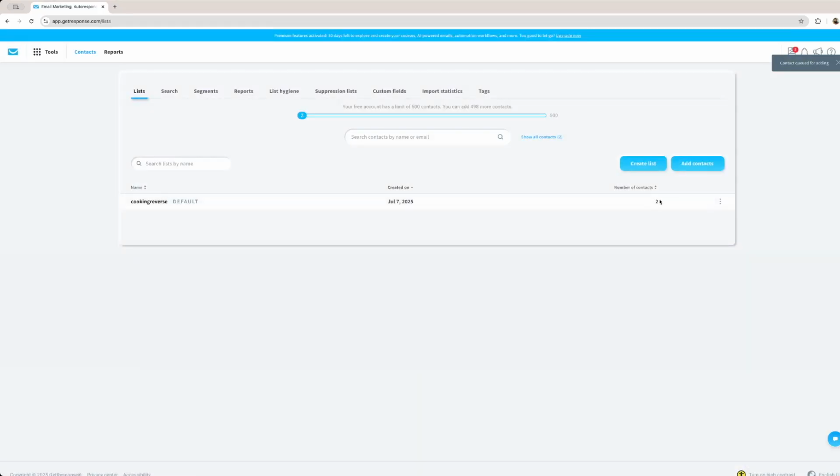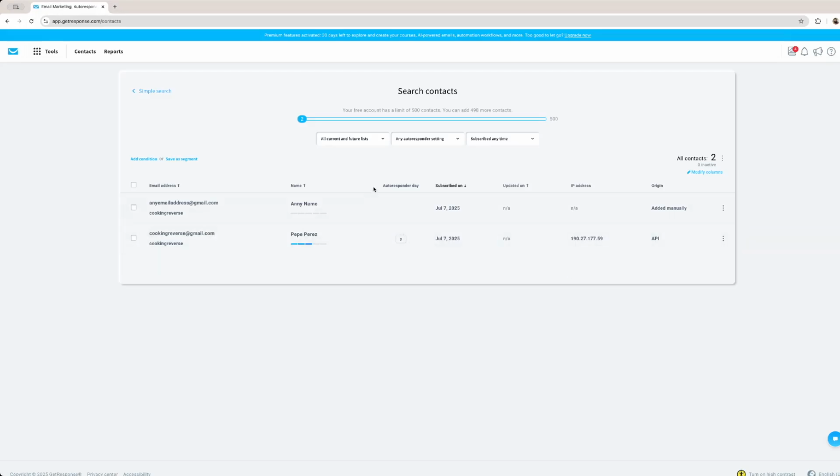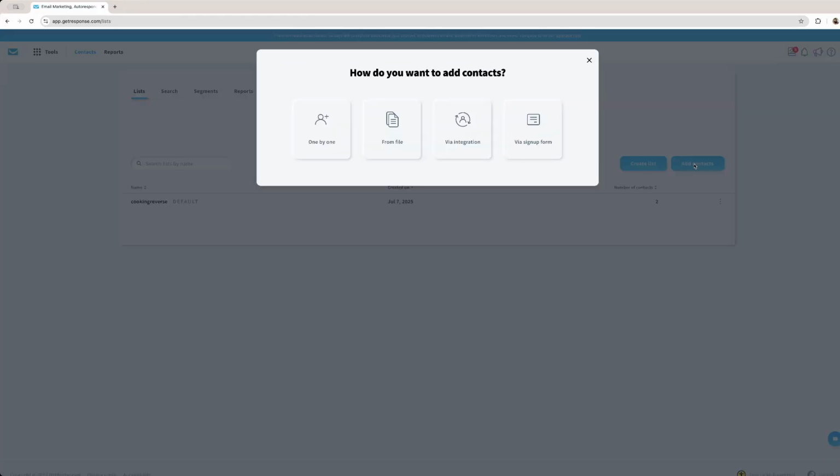If we see right here, we have this list, the one that we used to create the account, and inside of it we have two contacts. If I click on it, we're taken to this screen right here where we have the two different contacts as of now. I'm going to create another contact.